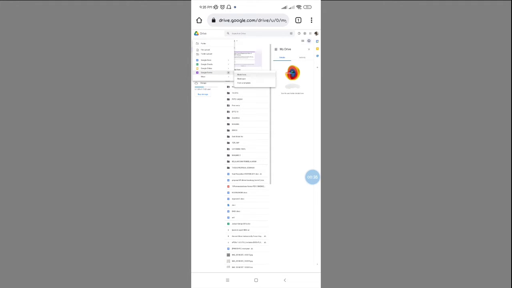And there are three options: blank form, blank quiz, or from a template. So Google provides several template options, including event feedback, order forms, job applications, work requests, and so on. But for now, I will use a blank form to show you how to make a student council registration form.